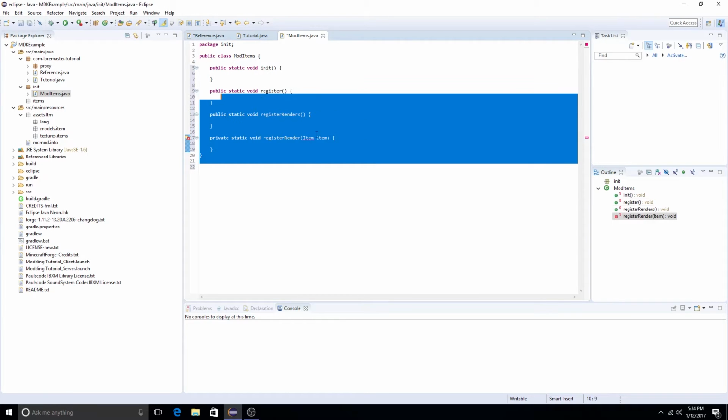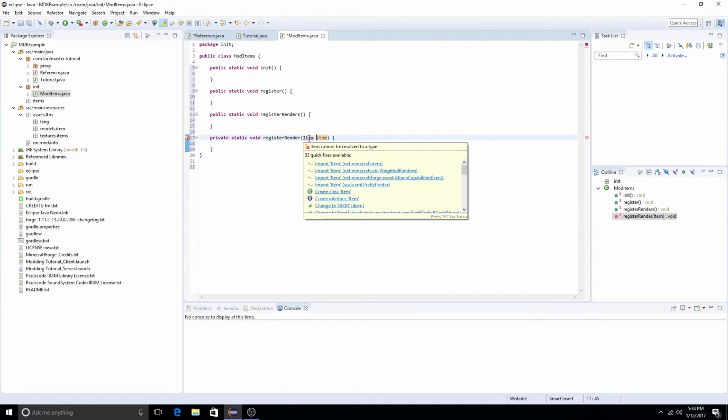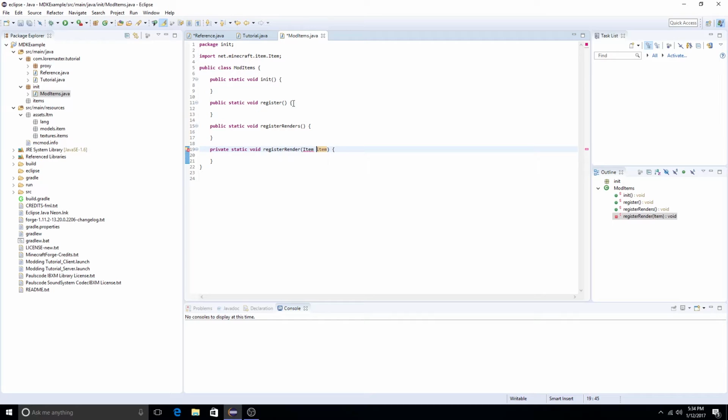So these are our methods. You're gonna wanna import Item right here, so hover over it, and make sure you import it from net.minecraft.item right here at the very top. Click on that, and you'll see it's imported up here, and all your methods inside of your ModItems are pretty much finished here. So now we can actually start making our item and customizing it and all that sort of good stuff.